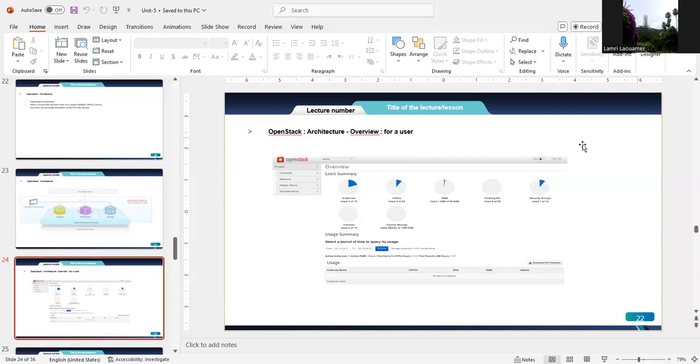For example, the compute tab here contains the following views and options: an overview, instances, images, key pairs, and server groups. So through the overview, you can view reports for the project.